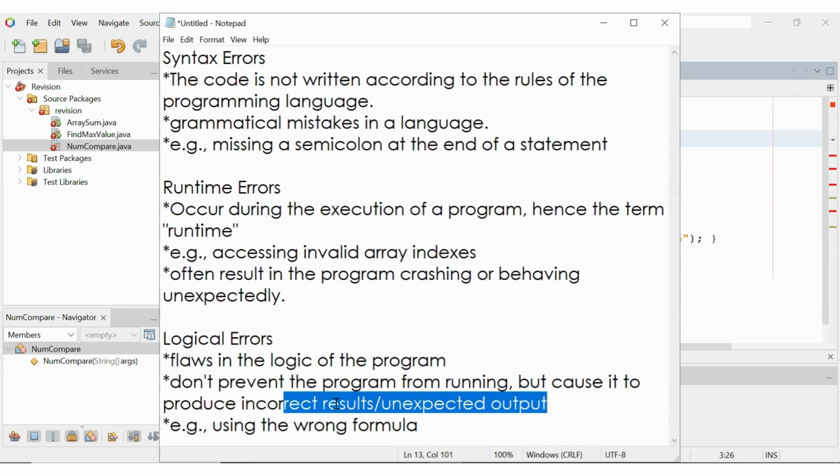For example, you might be using a wrong formula. The one that we have mentioned all this while is, for example, if you want to find the average of marks for 5 subjects, but you're dividing it by 4. You can still compile the program, you can still run it, but you'll get an incorrect result. You get an output, but the output is incorrect because you should divide by 5 when you want to find the average of 5 subjects. So these are the 3 main types of errors.